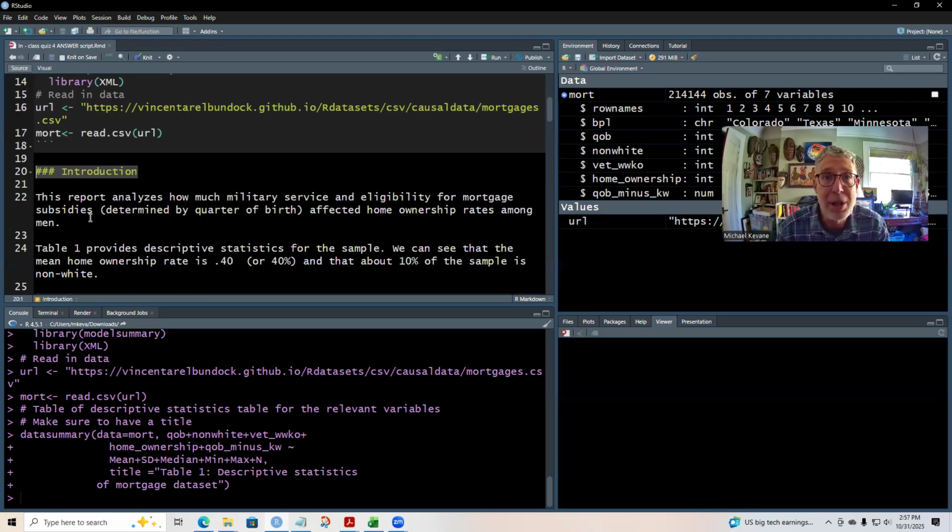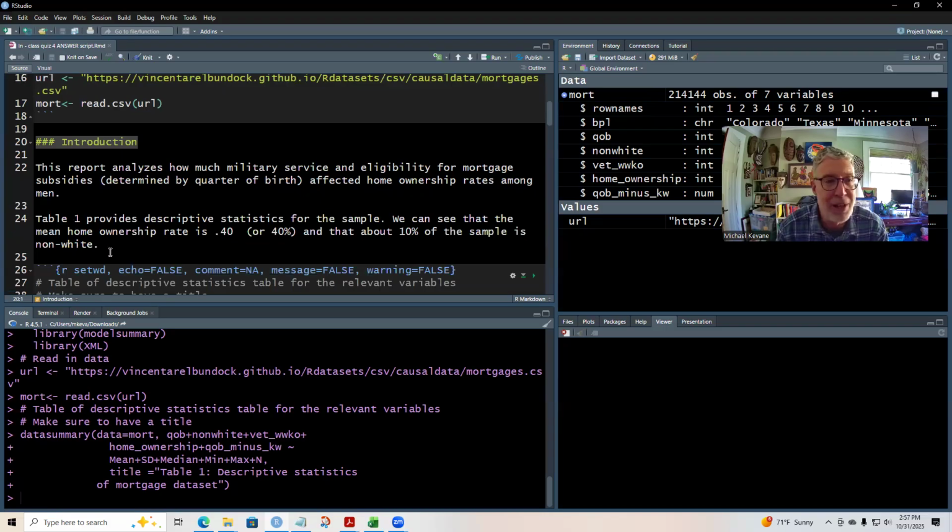And every report should have an introduction. The introduction should say what the report does. This report analyzes how much military service and eligibility for mortgage subsidies affected home ownership rates among men, right? So every report should have a sentence that says, what is it that this report does? And then we move on right away.